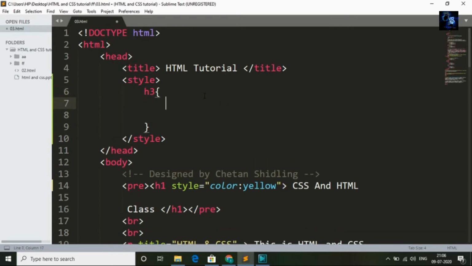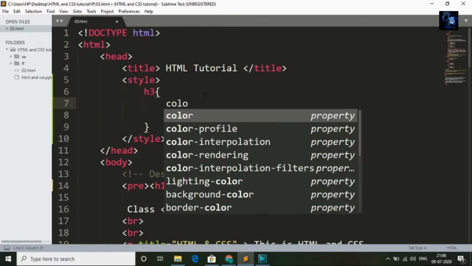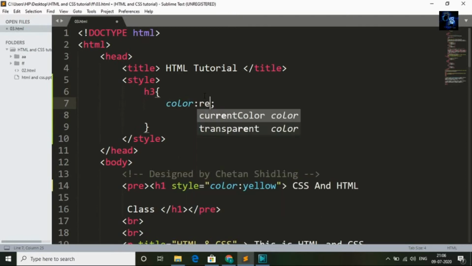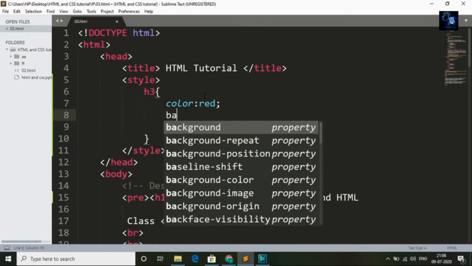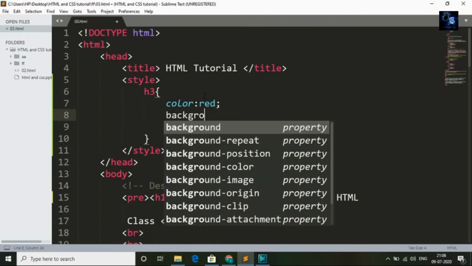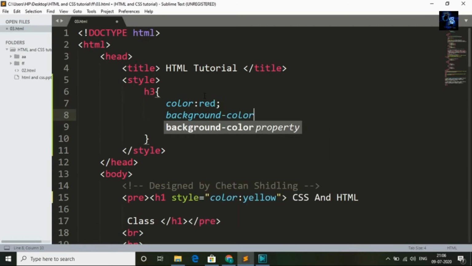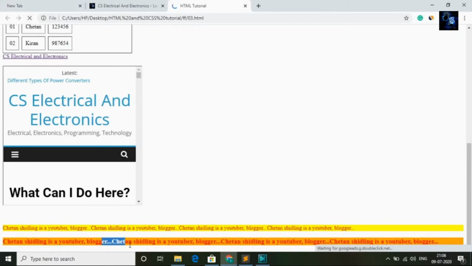I will mention text color red, and I will mention background color. This time I will mention orange. I will save this file, go back to the browser, and refresh. Here you can see text color is red and background color is orange.